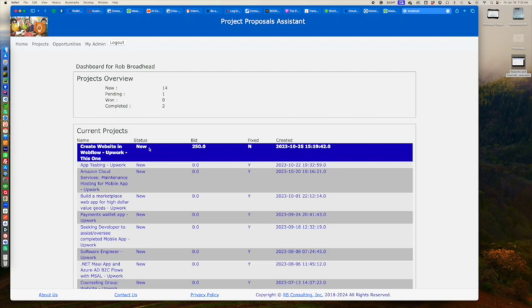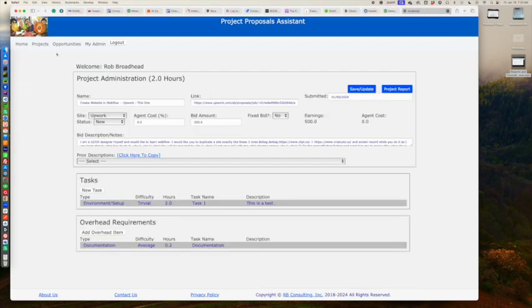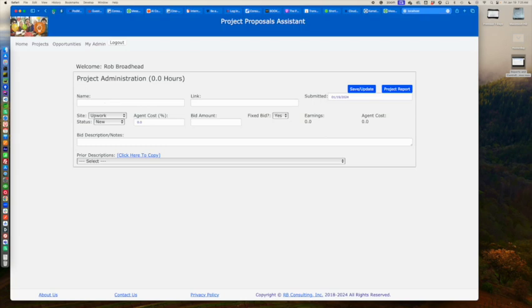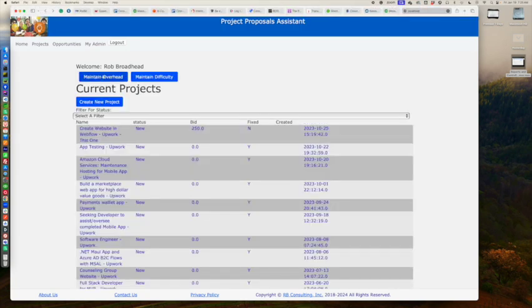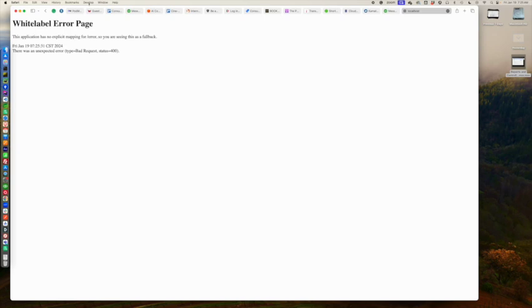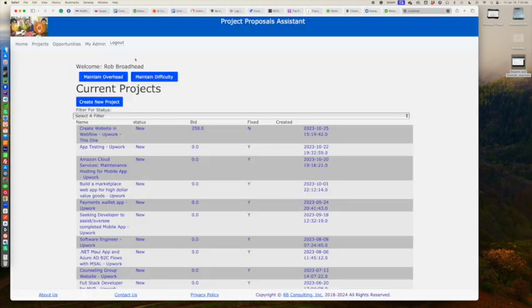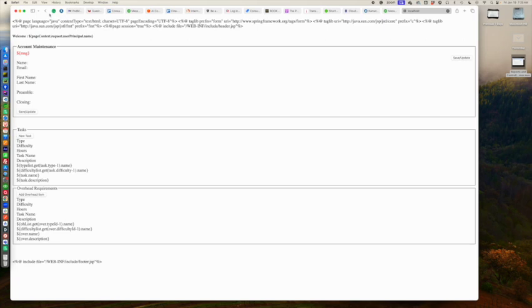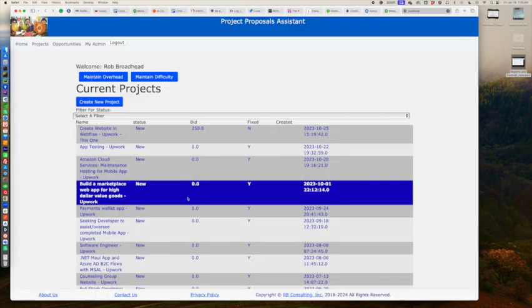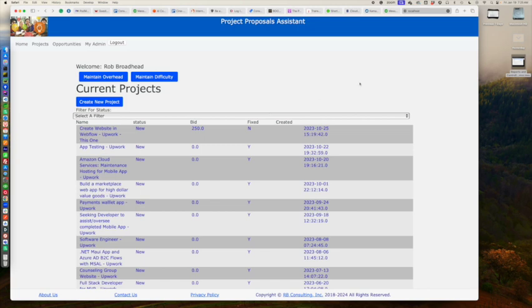It'll take more than a couple times probably, but oops, that was in the project. There we go. Do we have a new project? We do. Maintain overhead. So it's still giving us an issue. Oh, probably because that is totally wrong. If we do maintain difficulty, that's wrong. If we do admin, so admin's coming through. So we have a few more links to do, but that is where we will pick up. We're just going to keep on chugging through this thing.